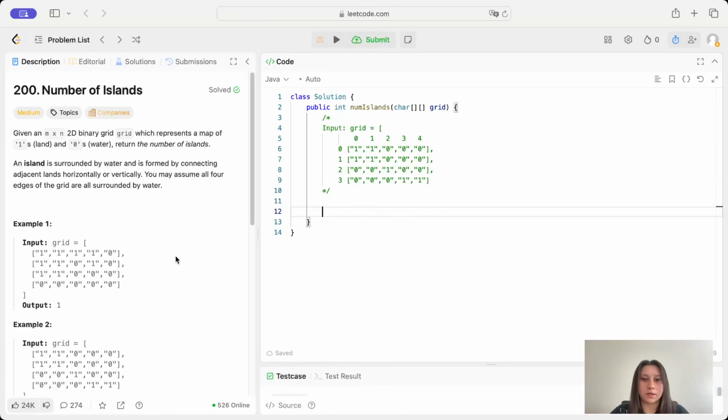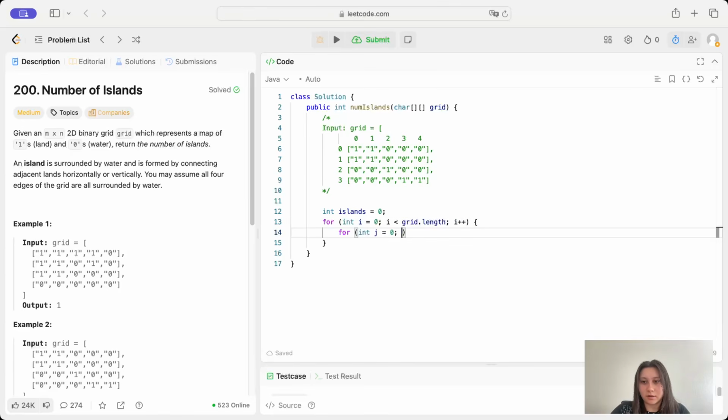So to start, we're going to want to keep track of how many islands we've seen so far. So we'll initialize that at 0. And then we're going to need to loop through our grid here. So for i is 0, i is less than grid.length, i plus plus, and then same thing for j: 0, j is less than grid at i dot length, sorry, because they're not necessarily the same dimensions, right? This is 4 by 3 or whatever.